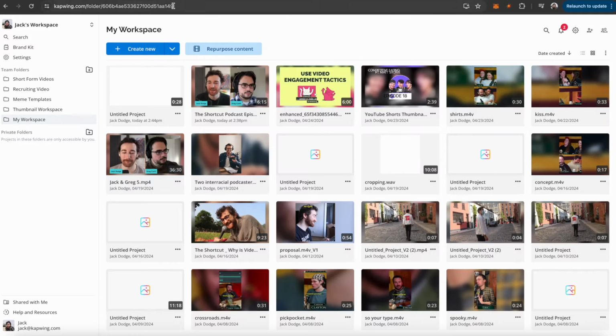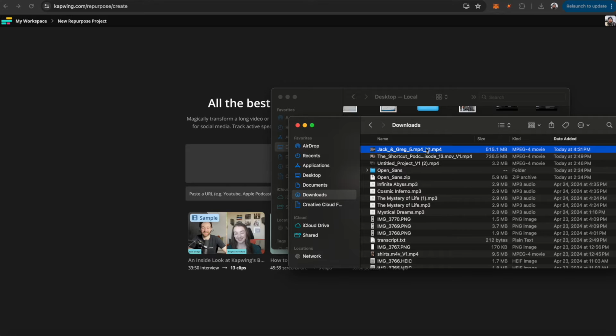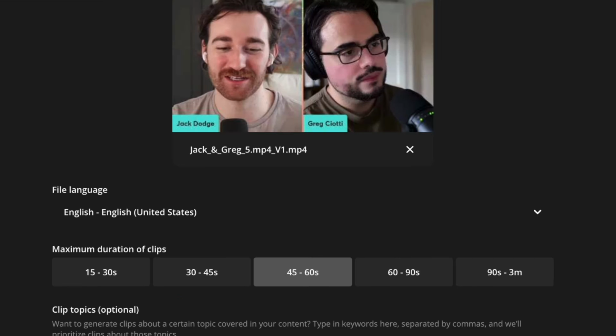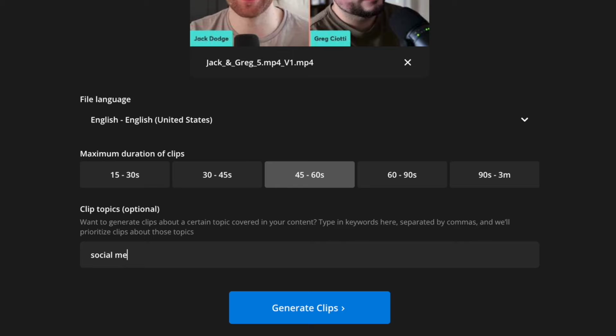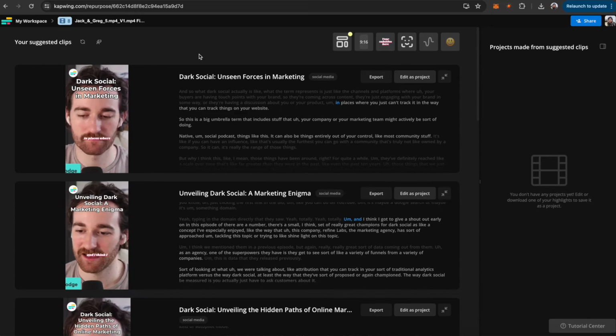So then you just want to go back to your workspace in Kapwing, and then you can click the Repurpose Content button. Then you just need to drag in the video that you have ready and want to turn into clips. Here you can also pick what length of video you want your clips to be in. You can also put in any topics that you want clips about, and then just click generate. Let AI process the video and then wait for the results.